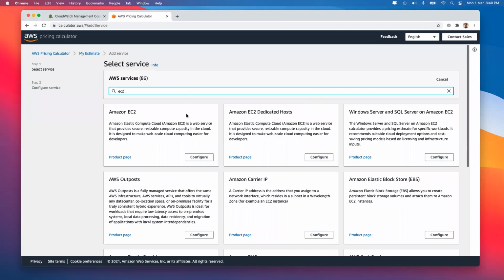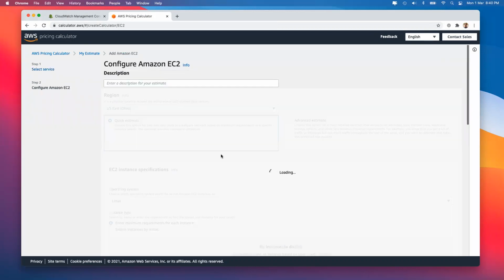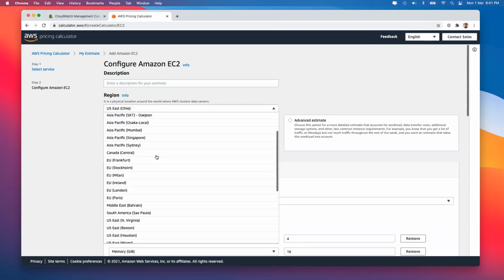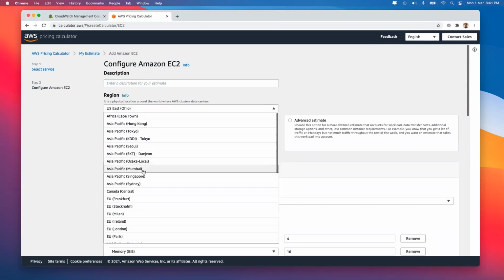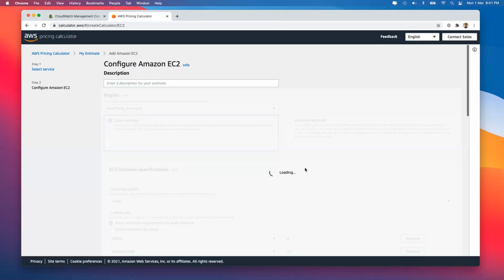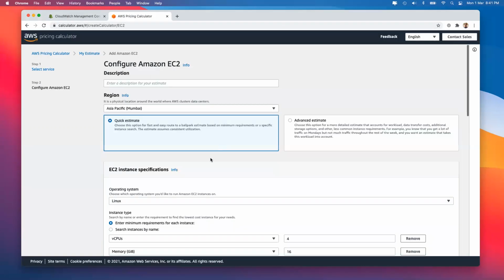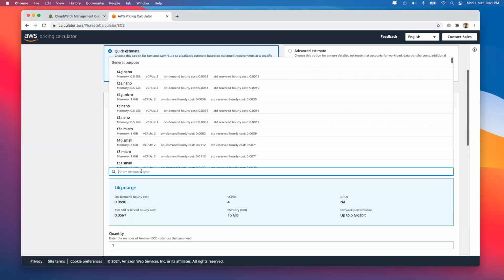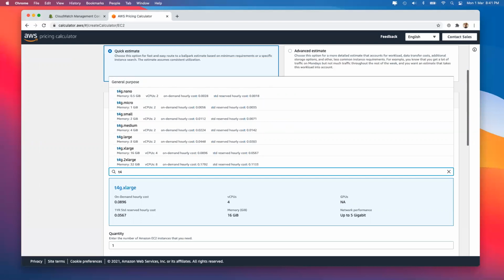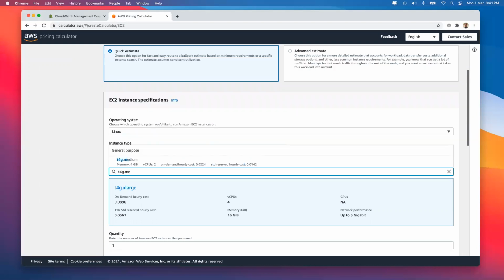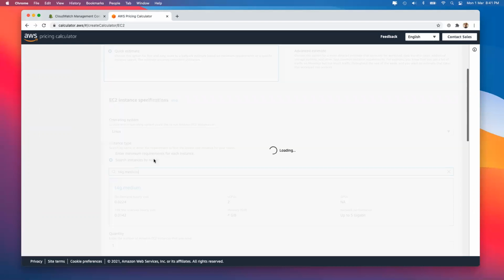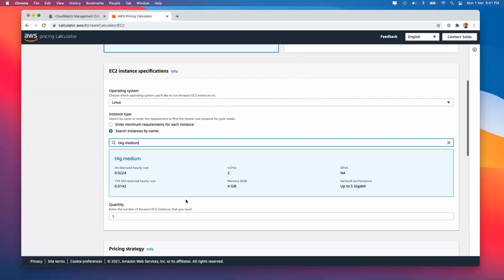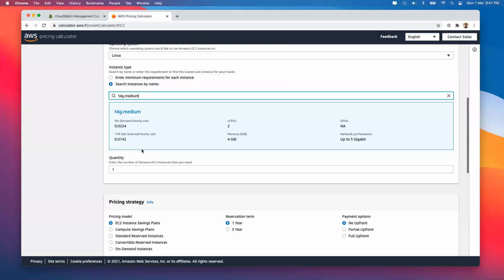So for the estimate, I click on EC2 and I click on configure. The servers right now, I am placing inside Mumbai because the latency will be low. So fine. I'm going for a Linux machine and I'm searching it by name. Now I need an instance for the front end. So I will go for, let's say, T4G dot medium, because it's a 2 CPU, 4 GB machine, and that is fine for me. This quantity is fine.